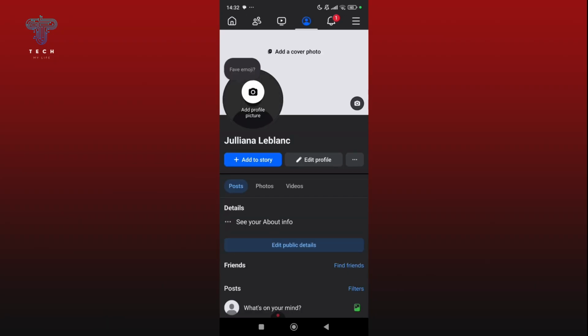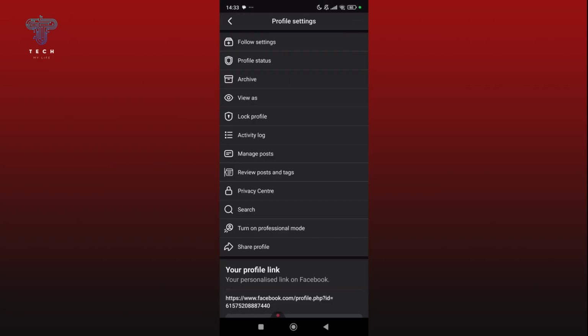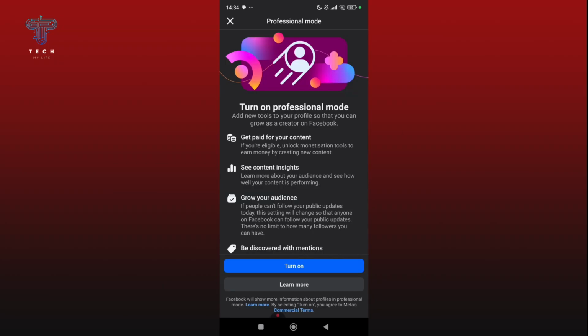Then click on the three horizontal dots icon at the right hand side. From the menu that appears, select Turn on Professional mode. Next, Facebook will show you a brief overview of the professional tools available. Now confirm your action by tapping Turn on.